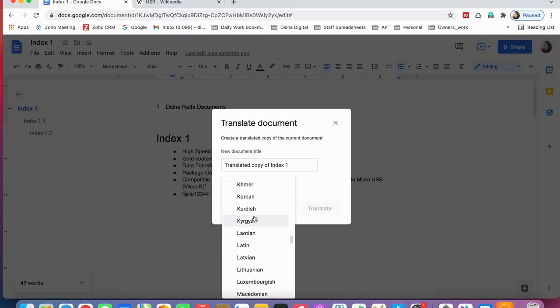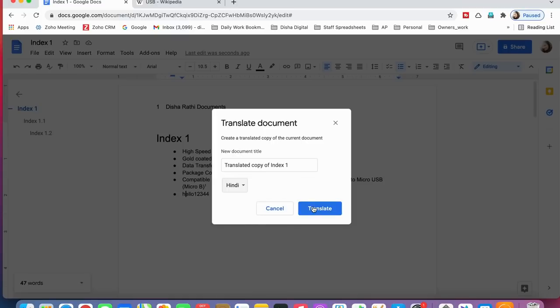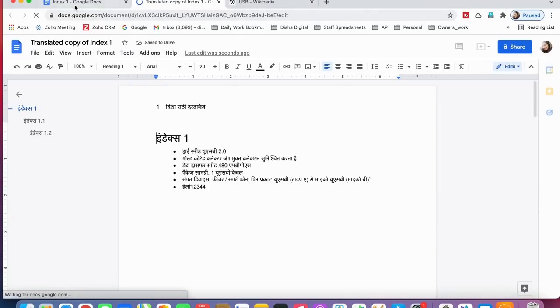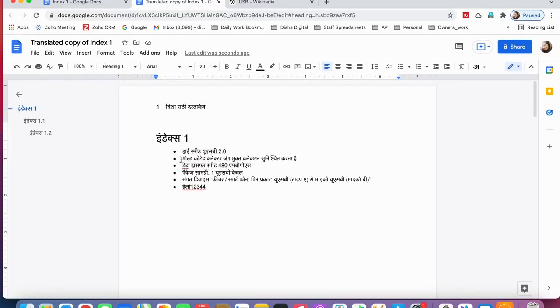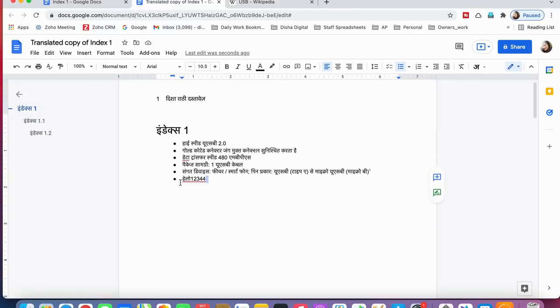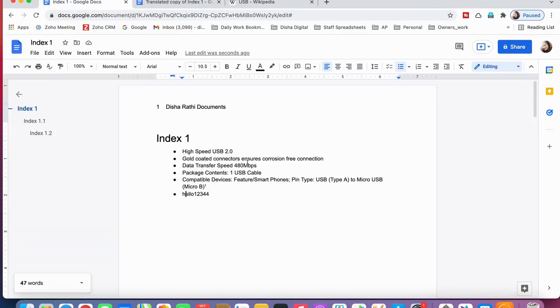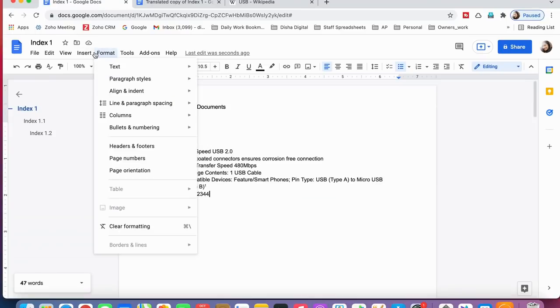Suppose I want to translate this into the Hindi language, so I'll click on here and simply click on Translate. So automatically it will open the next page, and this document has been translated into the Hindi language. See, this is hello 12344. So like this, index 1, index 1.1, index 1.2, it is translated to the Hindi language.